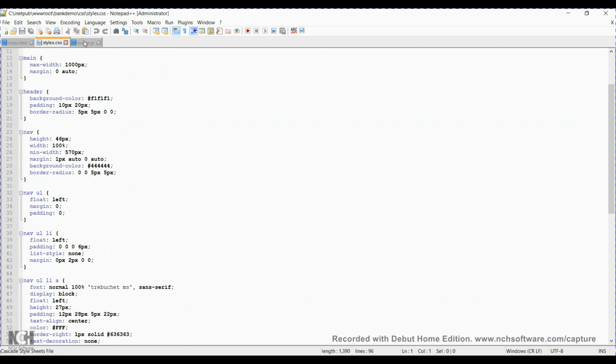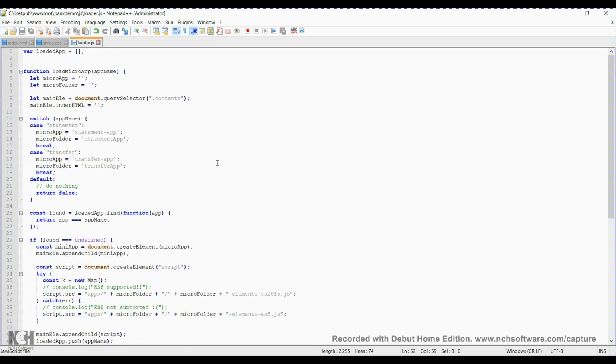The next file is the loader.js file. So all the magic happens here. Now let's explore our loader.js file line by line. On line 1, I have declared an array, loadedApp, which keeps track of all the loaded micro frontends. Function loadMicroApp accepts one argument, appName. I have declared two variables, microApps and microFolder. On line number 8, I am grabbing the element with the class content where I am going to load all my micro frontends. I set the value of the microApp and microFolder variables based upon the passed appName.